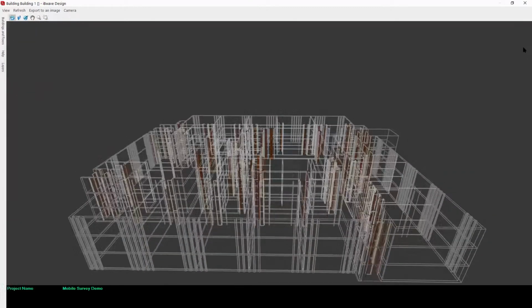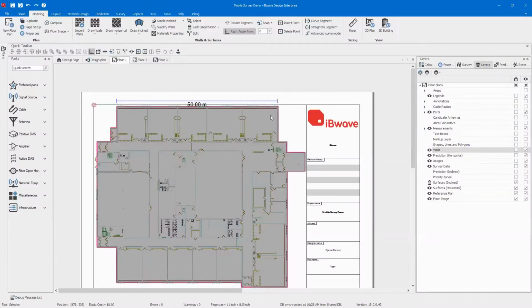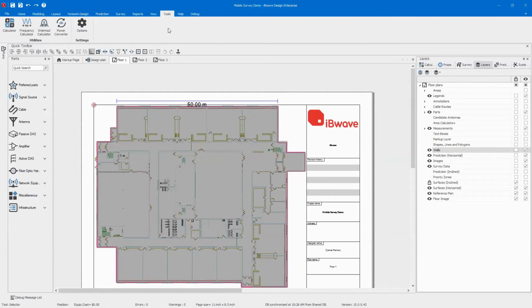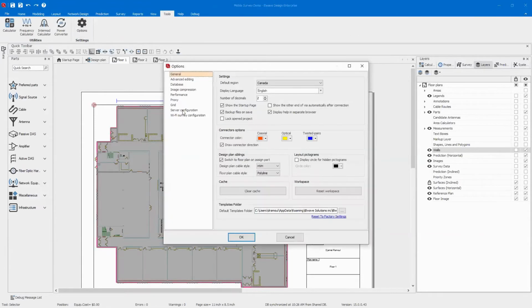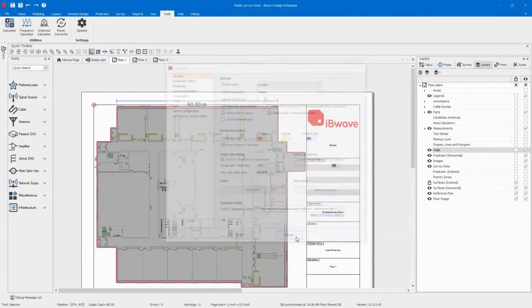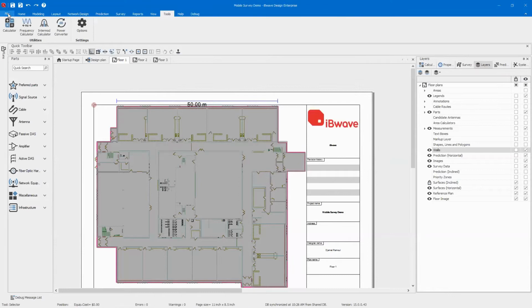Here's my building. Okay, now that I created the project, I need to save it to the cloud, right? So I would need to go to Tools, Options, and then under Server Configuration, define my server address. Then I go to File, Save As, and Save to Server. And I could also define the server here. So when I save to server, it will ask me where you want to put it.